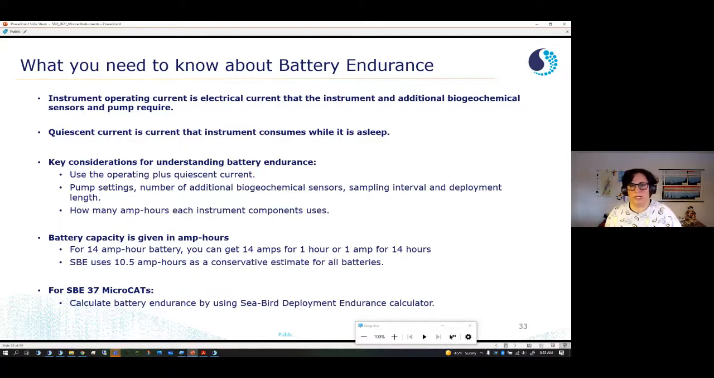is the electrical current the instrument needs to work, and any additional current that any BGC sensors require. Some of these have oxygen on them, and a pump. There's also a quiescent current. When the instrument is not sampling, it is consuming a tiny bit of power, as with all instruments, just to make sure that you can wake it up. So understanding battery endurance is understanding the operating current, your pump settings, and the battery capacity.